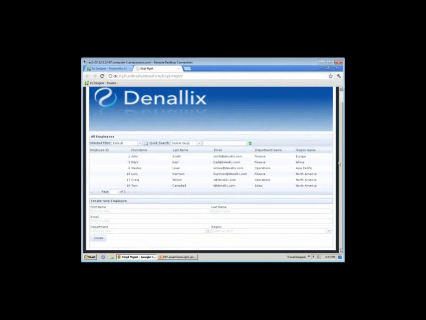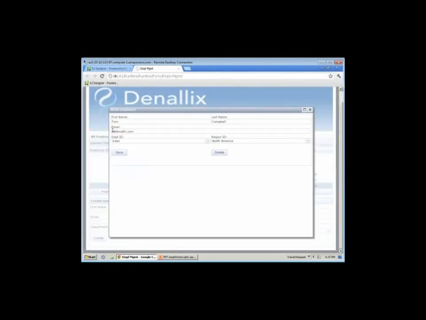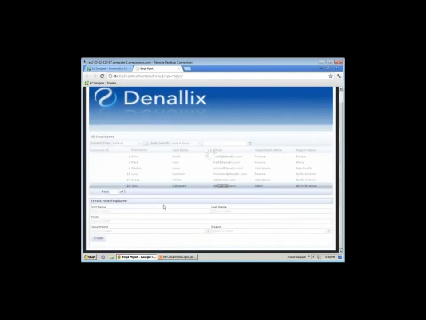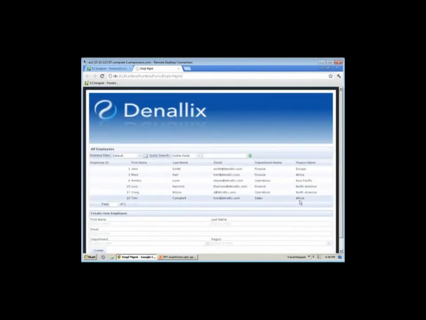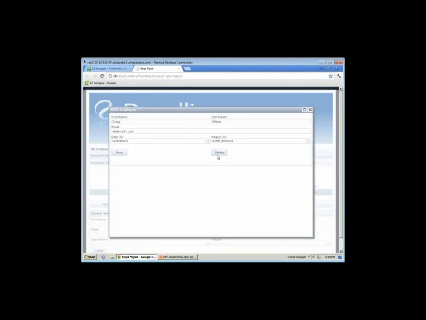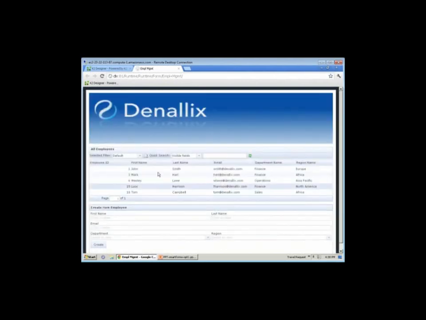Again, we've got our form. Let's go ahead and click on our Tom and change his email address to be more appropriate. You can see we opened up the subform, loaded the data. Just change it to Tom. We can change our, maybe from North America. If we save that, we should see that change. So we do indeed see the change. Let's go ahead and delete Craig. And again, you can see that change taking place as well.